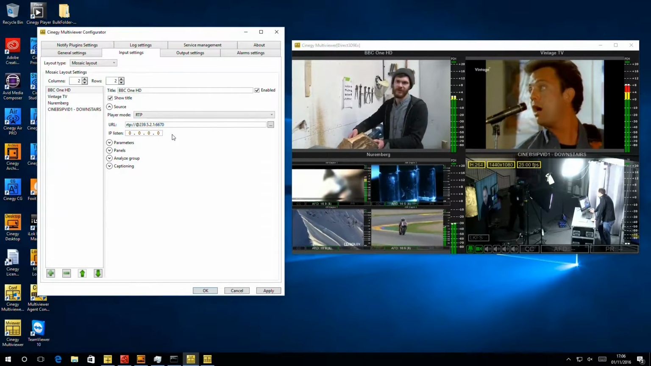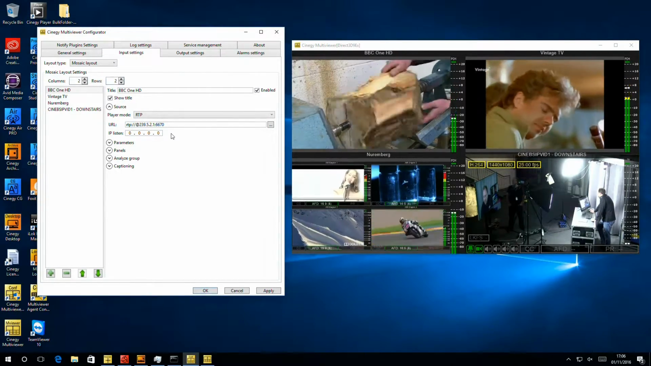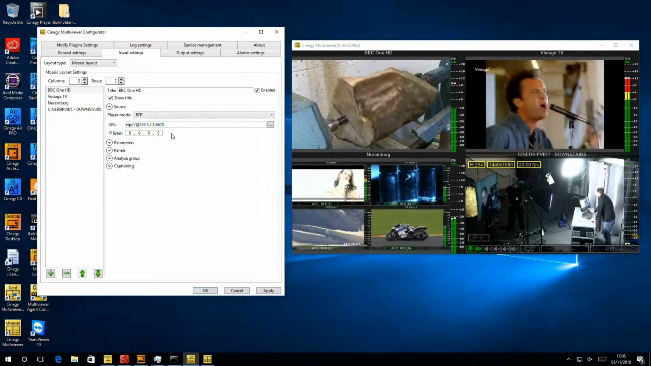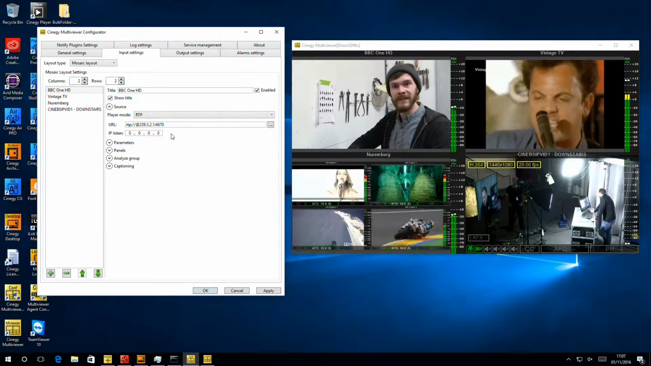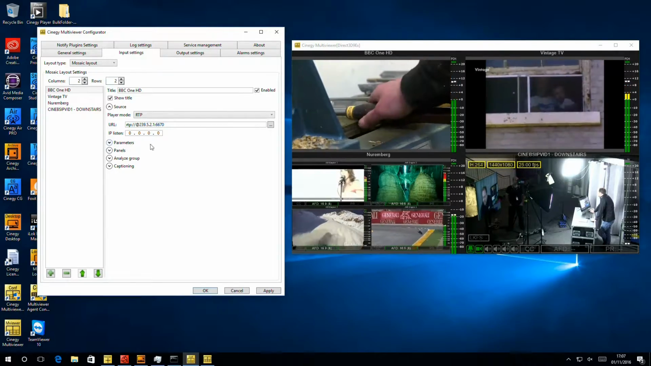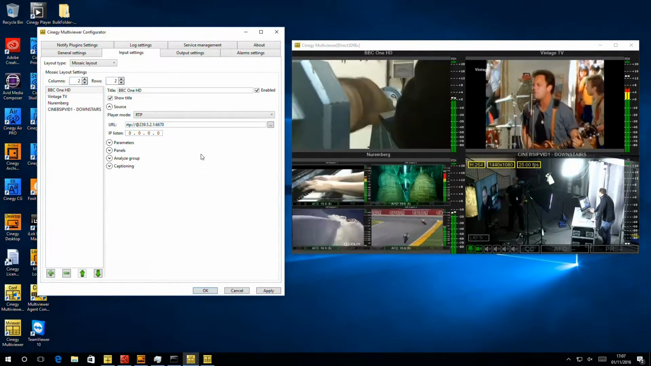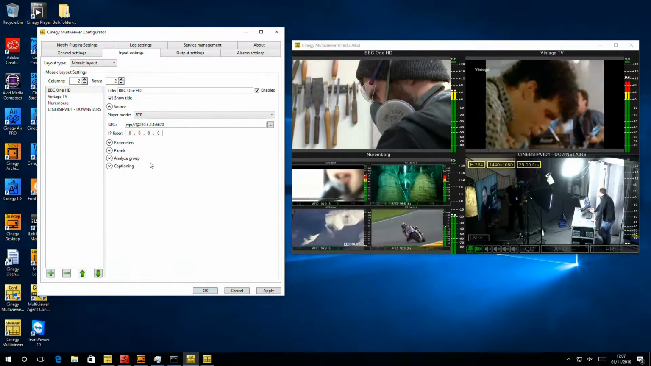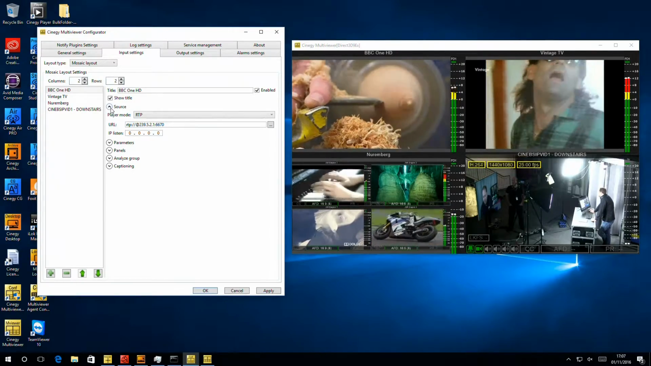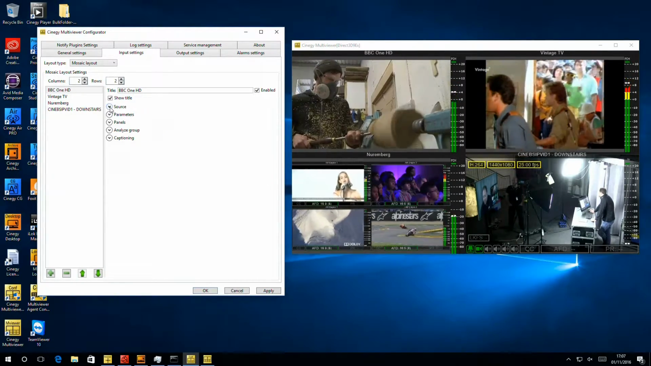So this should be set to the adapter we want to use on this PC to listen for the multicast on. If you leave it at zeros, it will just listen on all available adapters. But if you wanted to listen on particularly one network card, you could fill in the IP address of that network card there. So having set the source, let's move down to the next section.